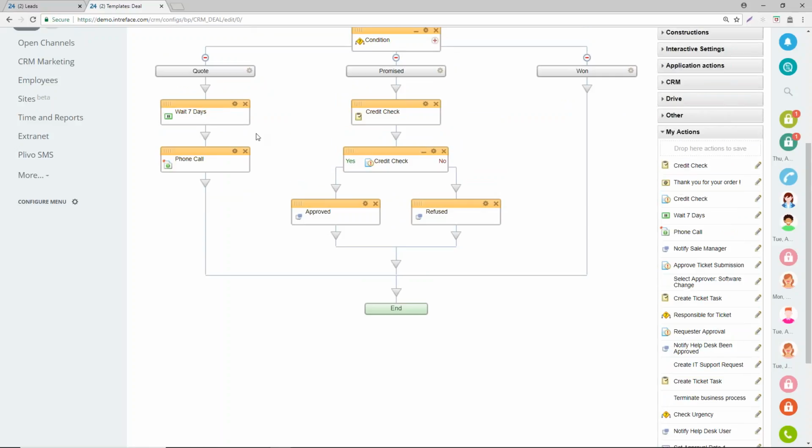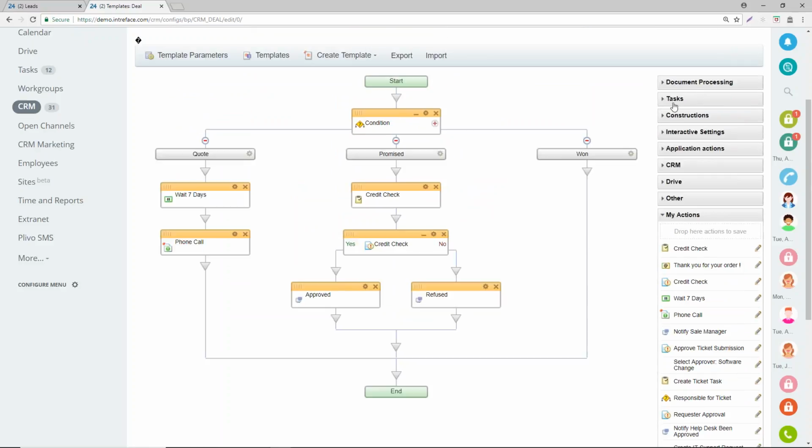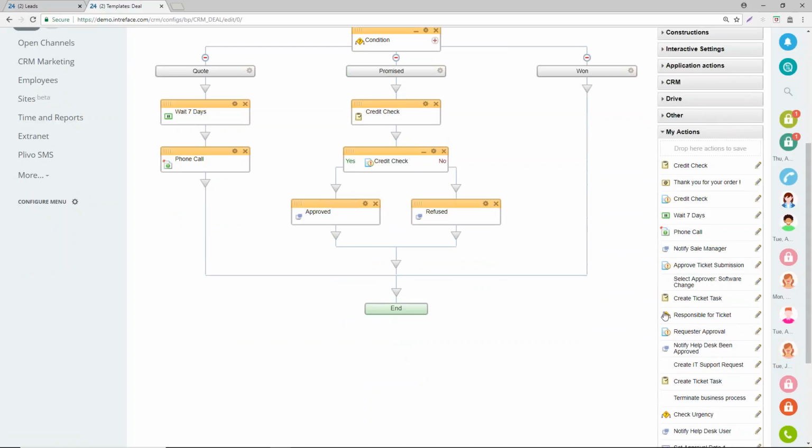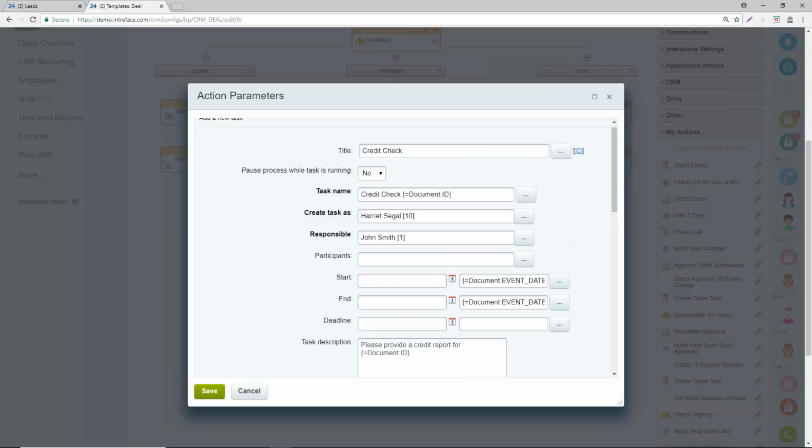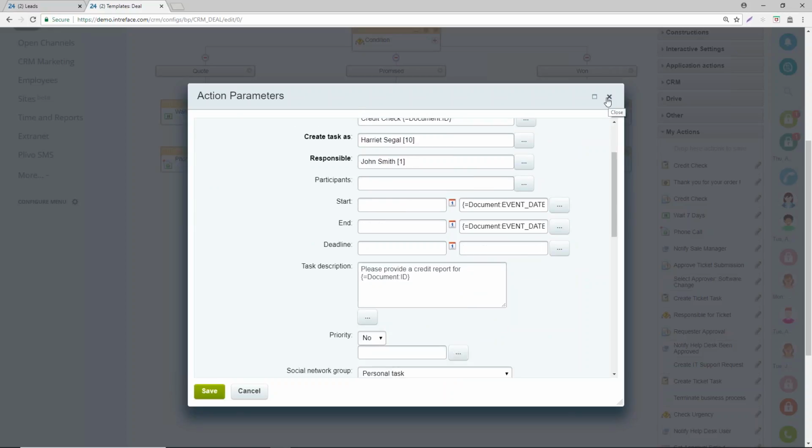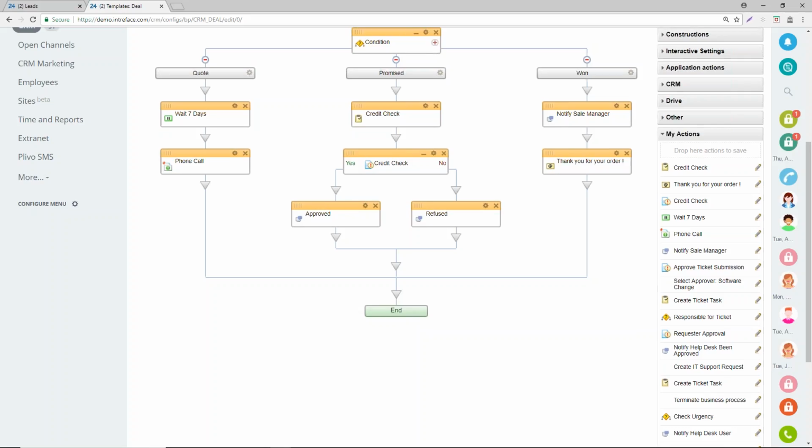So all these action blocks that I'm dragging in at the moment are available in the sections labeled, for example, document processing tasks. So they are easy to fill in. And then if we click on notify our sales manager, and then finally, thank you for your order. In each one of these blocks, we can press in, for example, this task, click on the little cog icon, and we can pre-fill in all the information in there.